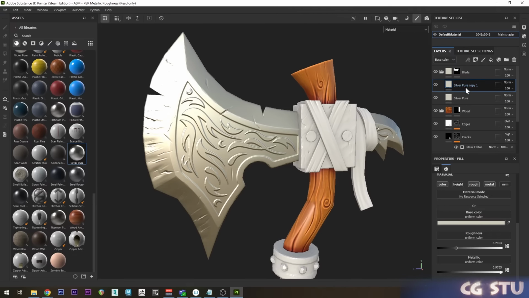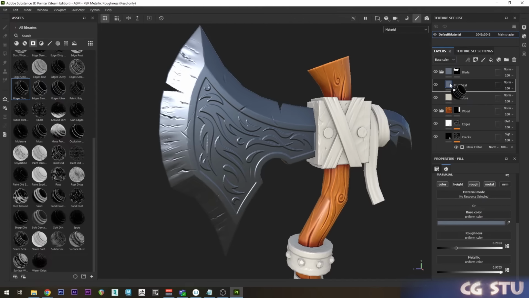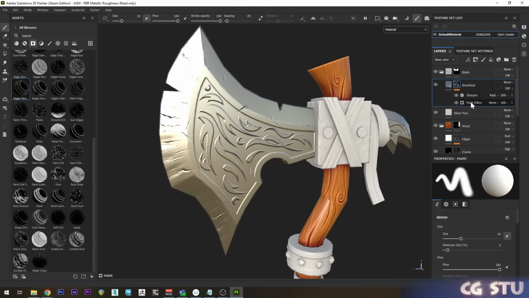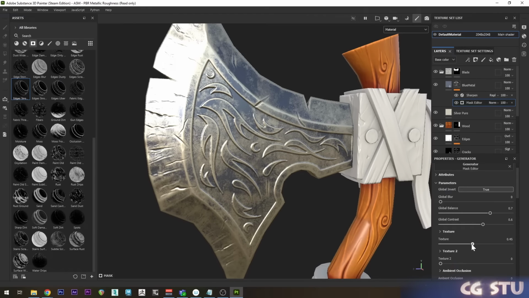So here I'm duplicating that layer and giving it a different tint. Then I'm going to mask it using that smart mask and invert it so it looks the way I want, and just tweak a few values so it's nice and scratchy.